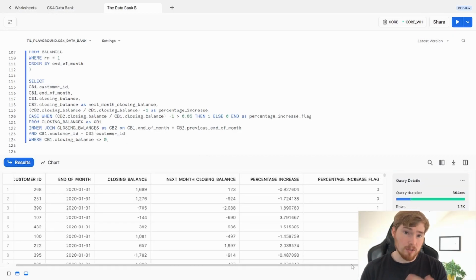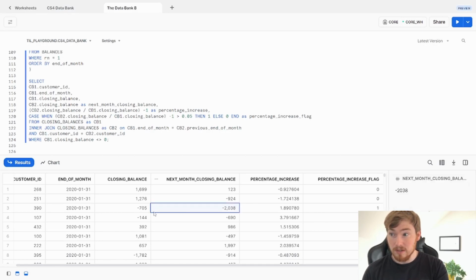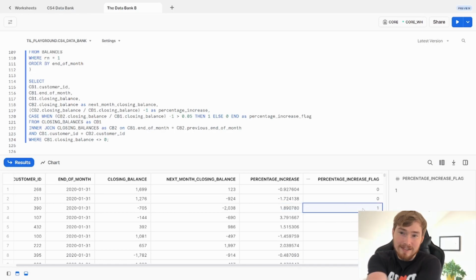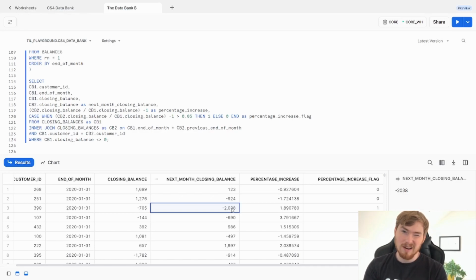So I'm finding out some more issues here. For example, there was a large percentage, but this balance hasn't really increased. It's just gone lower and lower. Yet when we do the formula, it thinks it's increasing. So then it gets flagged as an increase, which we don't want. So what I want to do is add in a condition here that just says make sure that the next month's closing balance is greater than the closing balance, just so I don't get these cases coming through.